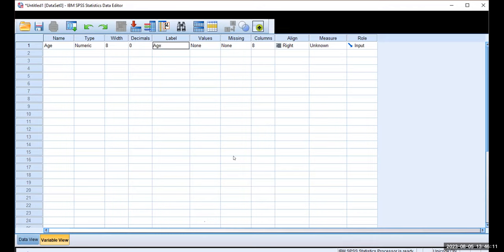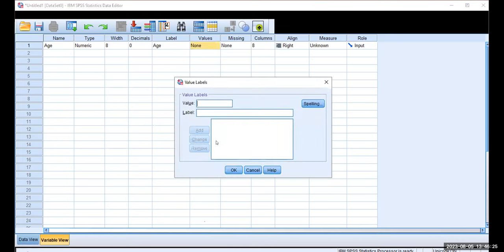And then under values, remember, we'll be having various categories of ages indeed. So under those three dots under values, you click there. And something like this, the value labels box, will pop up.